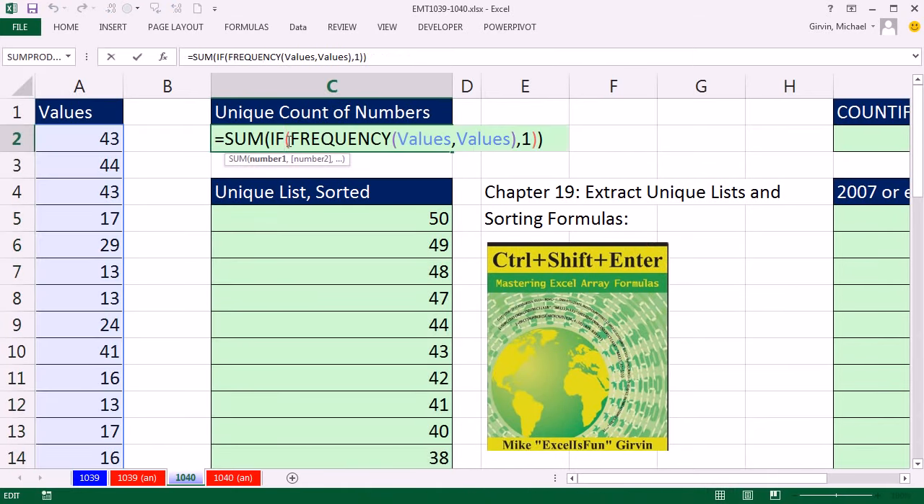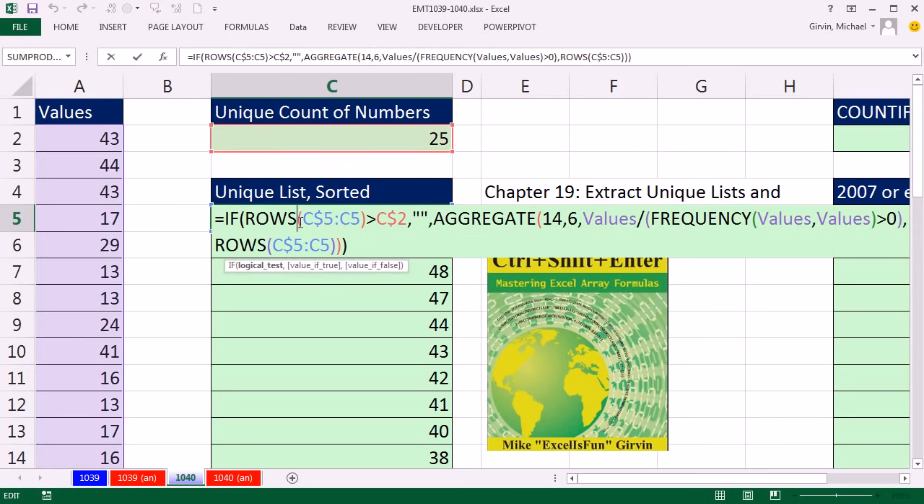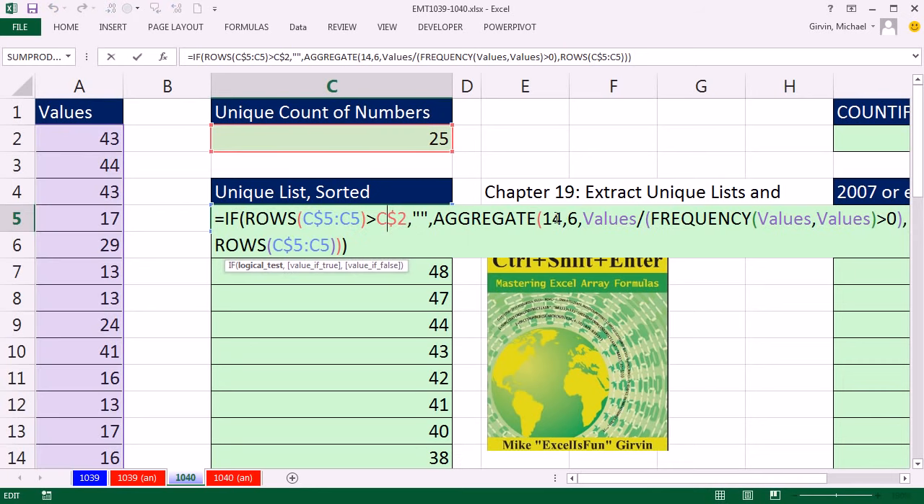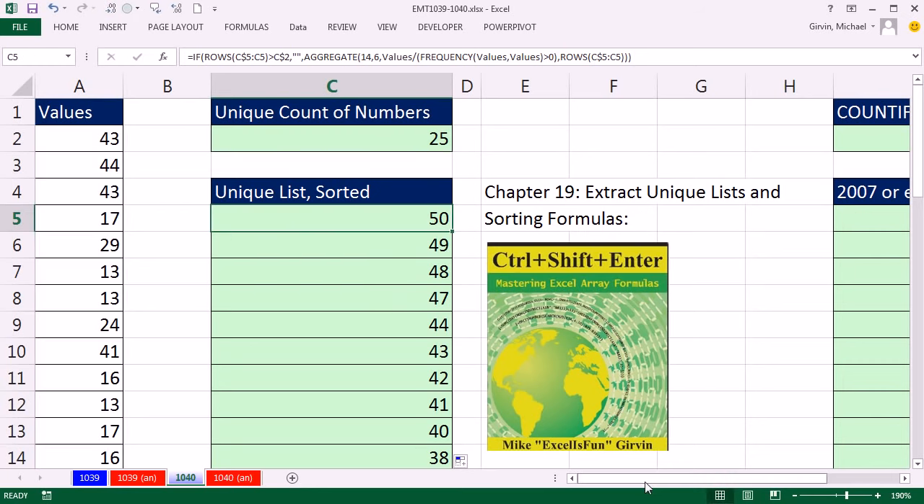We have a count here. We had to use Control-Shift-Enter. Here we have a formula that doesn't require Control-Shift-Enter. It extracts a unique list and gives us the numbers sorted. By the way, what would we use if we wanted smallest on top? Instead of 14, we use 15 for small.